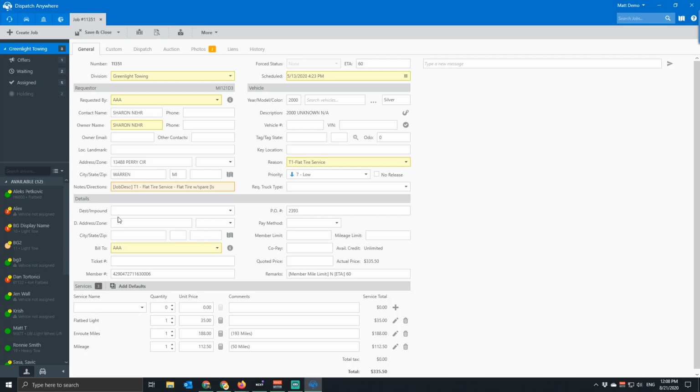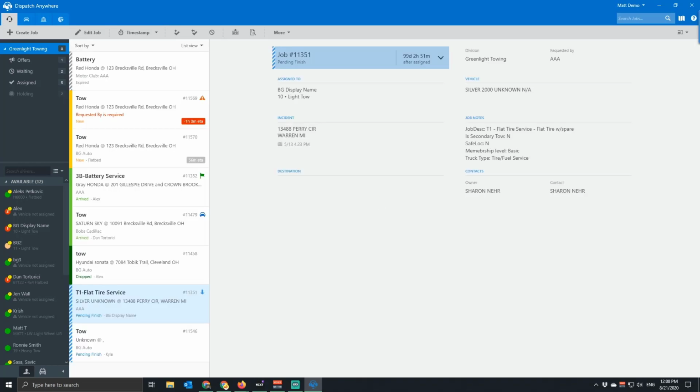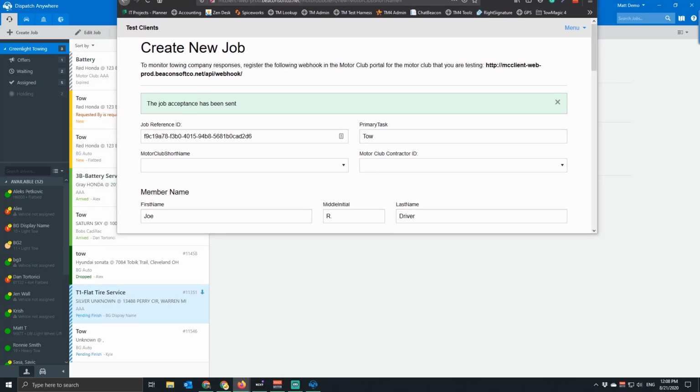Now to turn this on, you have to turn on two features here. So let me go back to our settings here.